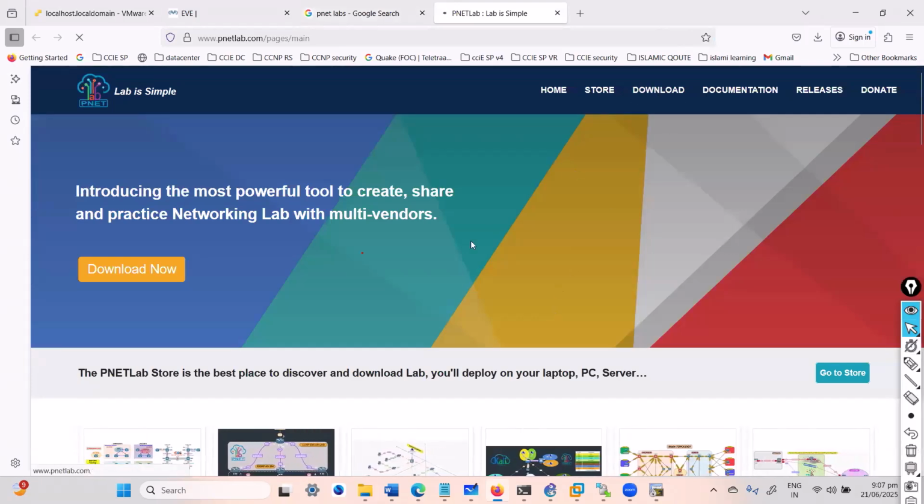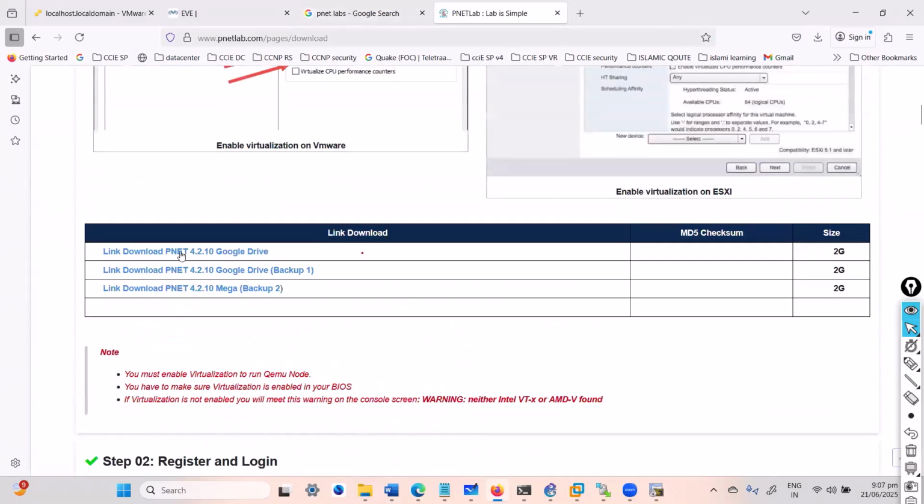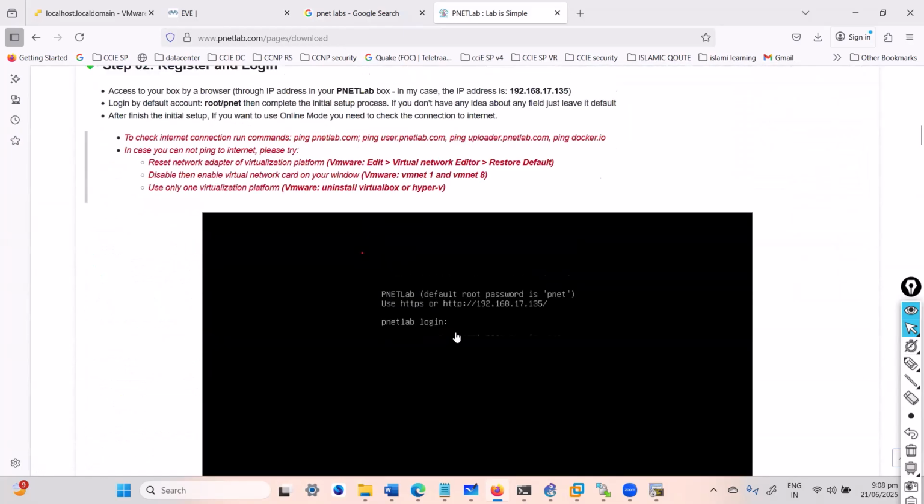You just need to go to the download section and you can download the Pnet file from the drive. That's something you have to download. And once you click on download, it will download that. I'm not going to download this because I think you already have this.